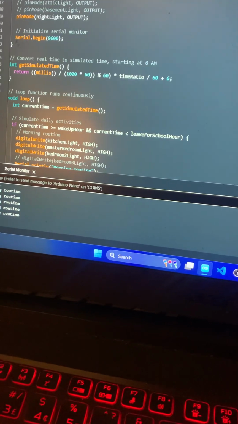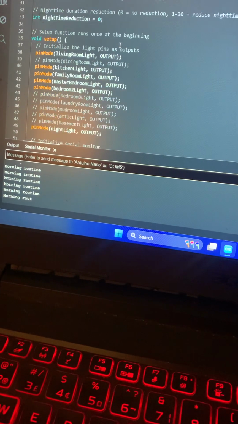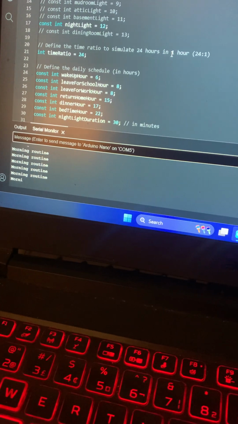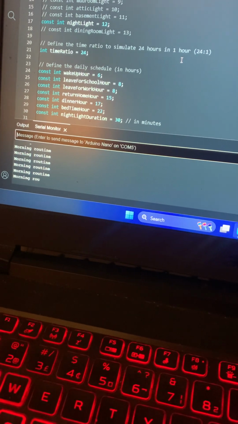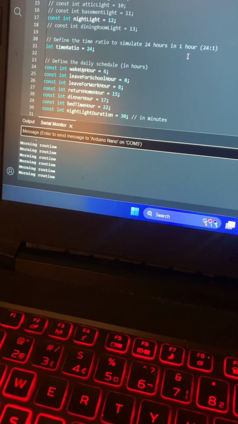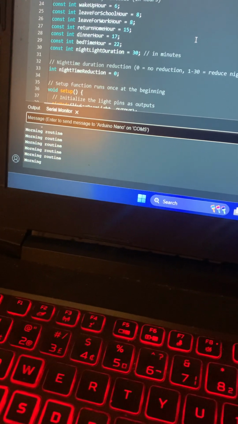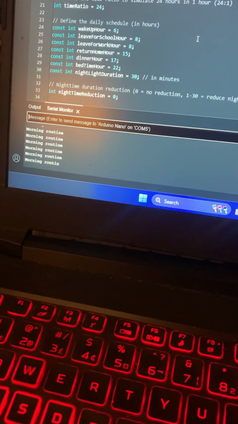If I bring this down like this, open this up, come up here to our time, and where is it? Right there. So we got 24 hours in 1 hour, meaning each minute is 24 minutes. It should run an hour. But I don't know if that's gonna work just yet. Wake up, leave for school, leave for work, return home.